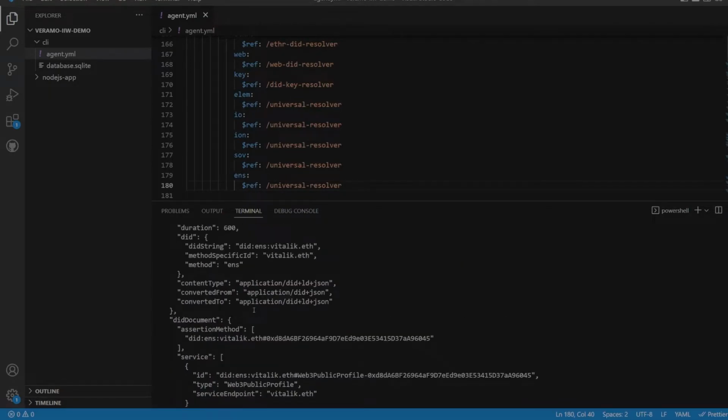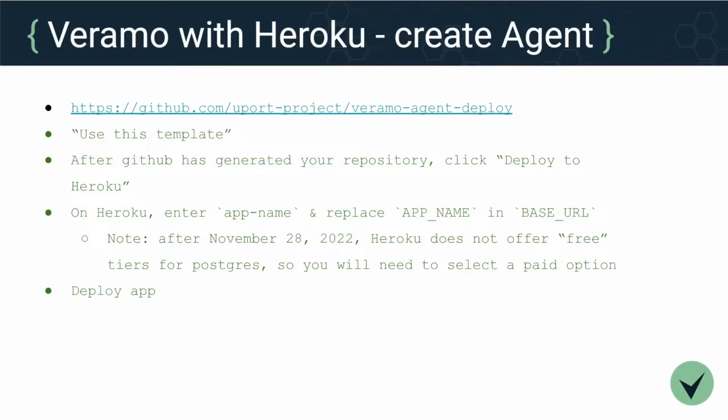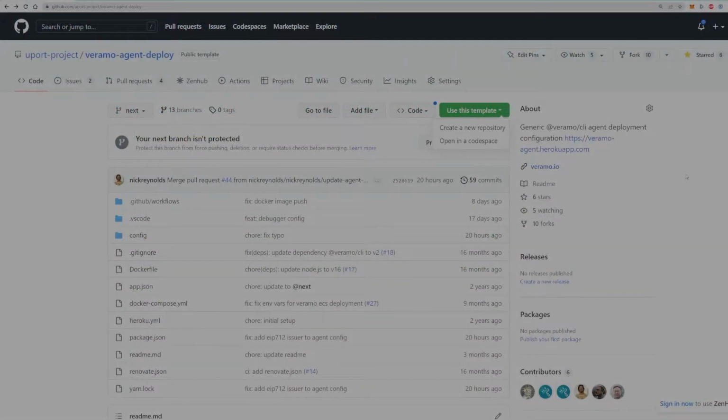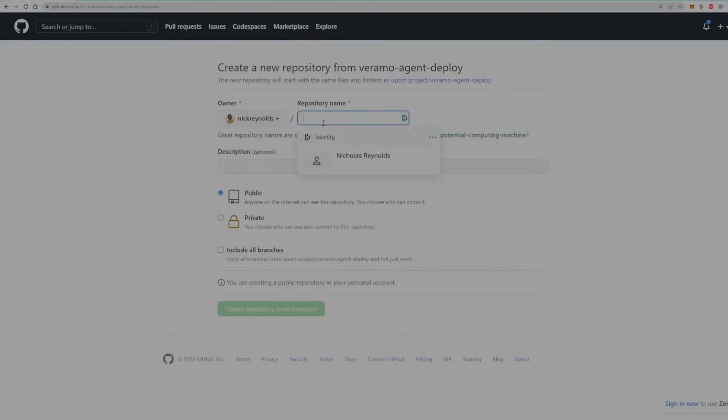ENS DID. Now we'll show you how you can work with a cloud agent hosted on Heroku and connect to it through a Node.js app. First step will be to deploy that agent to Heroku. So you can go to this repository that you see here, the Uport project slash Veramo agent deploy. And you'll notice that it is a template repo. So you're going to want to use this template, create new repository, give it a name. This one already exists because I've already done this.